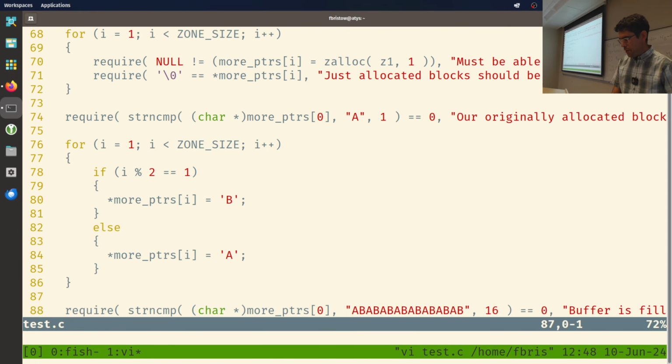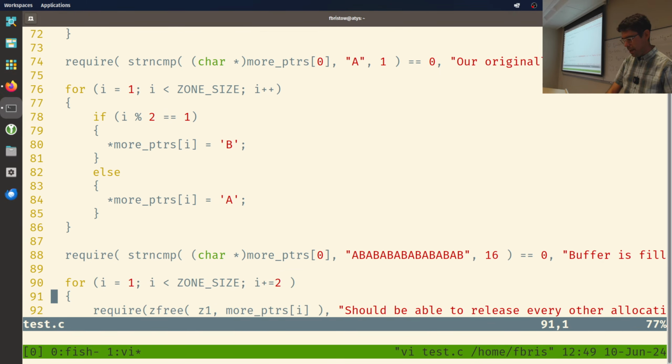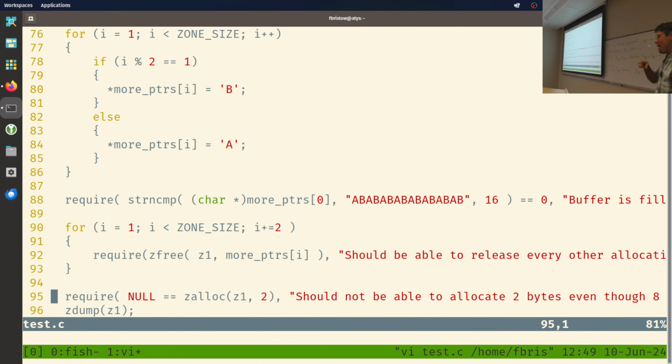Then I'm going through the process of setting these all to B and A, so I'm just swapping them back and forth. I'm checking to see that the whole string is 16 bytes of A, B, A, B, A, B. And then I'm releasing every other one.